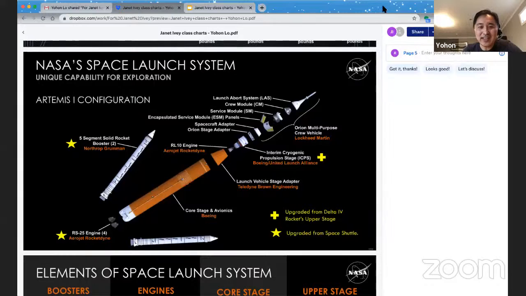Here is a diagram showing the SLS in different parts. We don't fly like this. This kind of shows you what the different parts are, who makes them, and what they are.